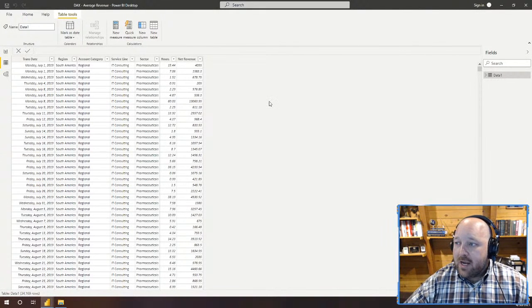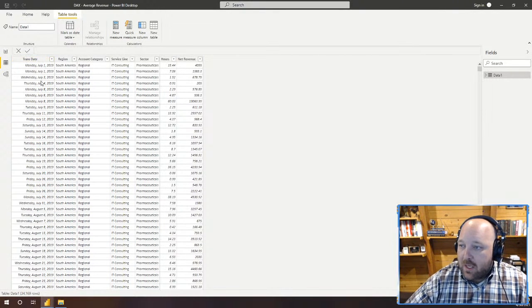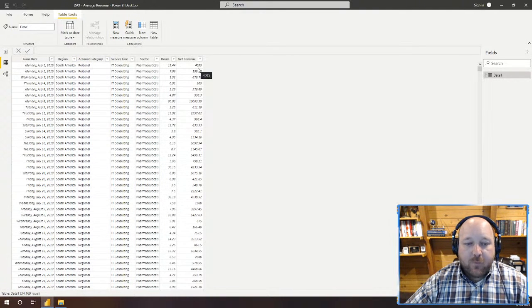Alrighty, so in this particular example, we have just some sample data. This looks to be both in terms of hours as well as revenue. Maybe this is a billing spreadsheet for our company. And so we have our trans date, our region, our account category, so on and so forth. In this one, we want to create a formula that will essentially give us the average revenue per hour of time. So essentially we want to divide these two things together to get an average revenue.